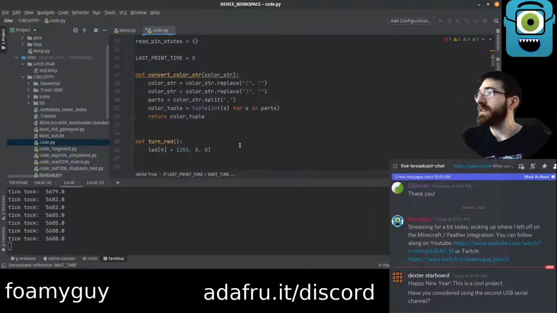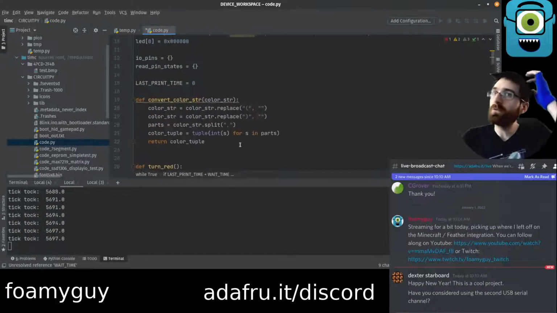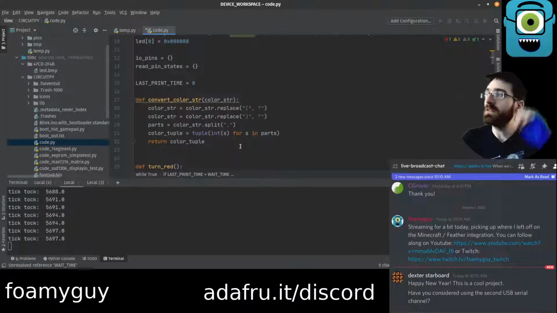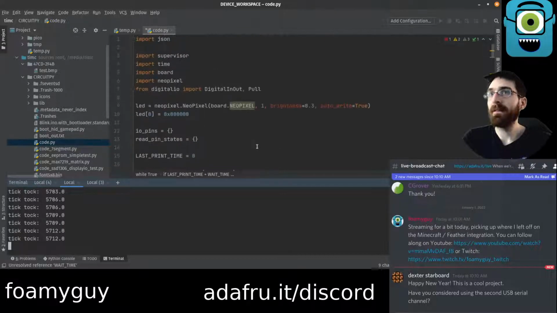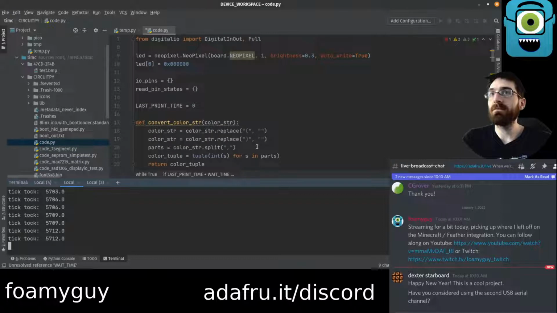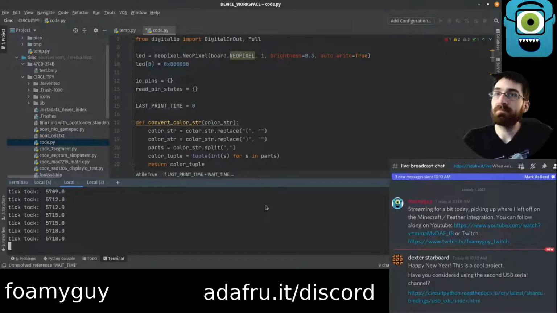Have I considered using the second USB serial? No, I did not know there were two USB serial. So I can have two connections, like two serial REPL consoles to the same microcontroller that don't interfere with each other. I figured I could do that maybe with TX and RX if I had an FTDI converter or something like that.